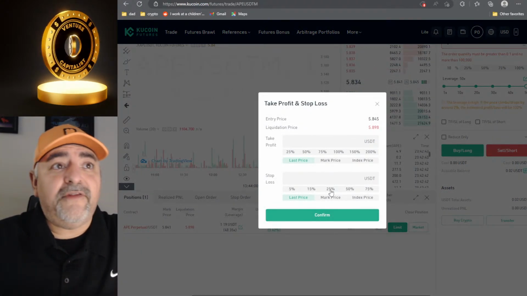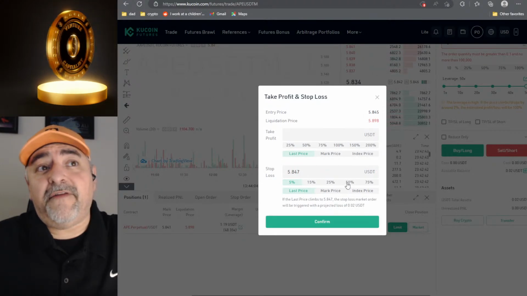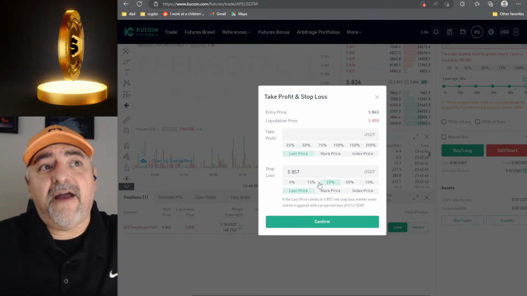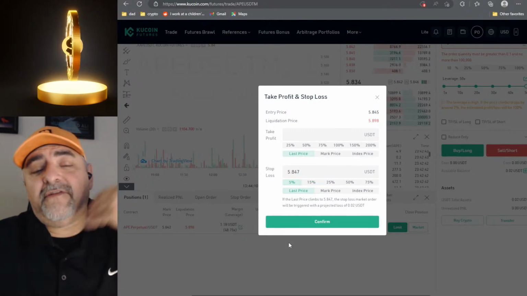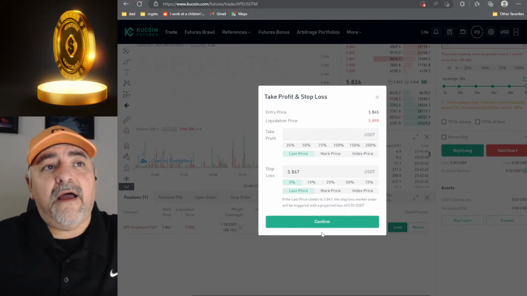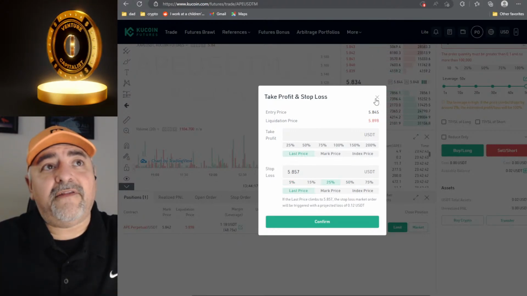So for me, I normally start out, I keep it at that, 5.15. I always start off at a 50, then I move to 25, then I move to 15 as it starts to move, as it starts to gain momentum. If it's a longer trade, I'm keeping it at 25%. That's kind of my thing.